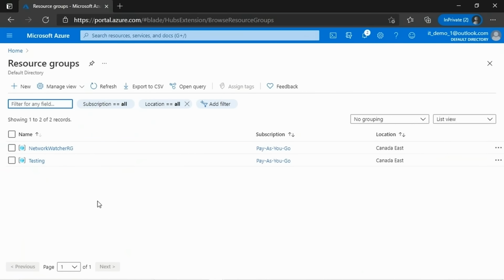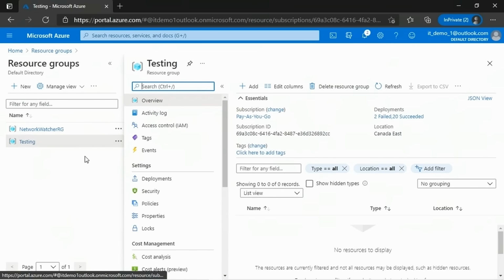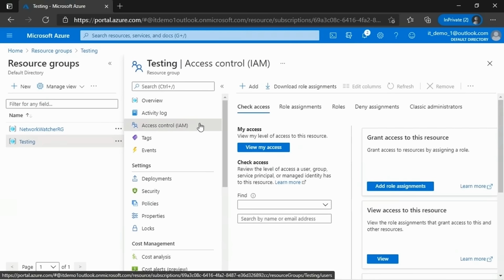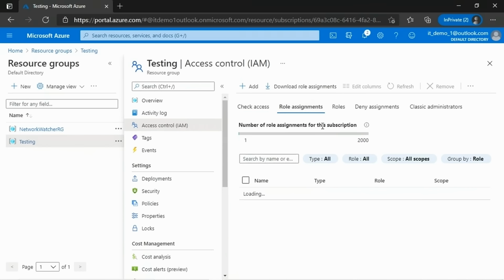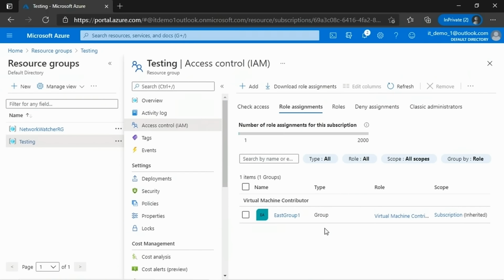Now I've got some already here, such as one called testing. I'm going to click to open it up because when I open up a resource group, I can do the same type of thing. I can click on Access Control IAM on the left. I can view any role assignments that were created or that were inherited. Here, East Group 1 shows up with the virtual machine contributor role, but notice it says that it was inherited from the subscription level. So that's very interesting.